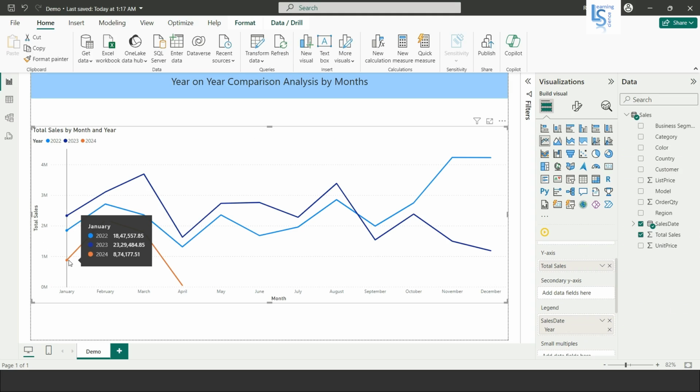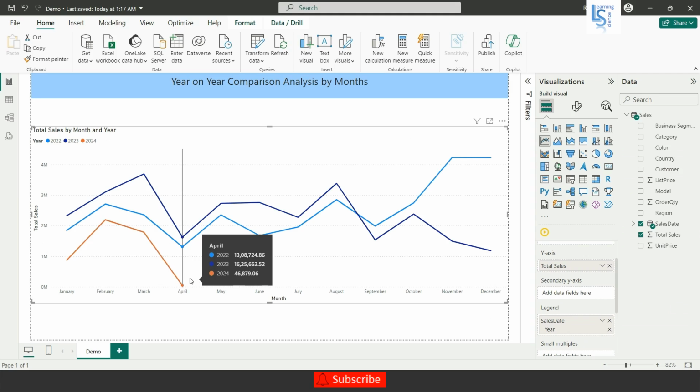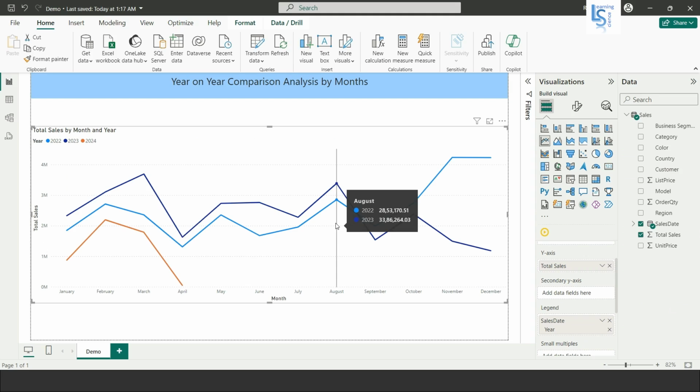Now you can see here the sales amount for all 3 years in the month of January. We are in the month of April 2024, so the data is still April. Everywhere you can see, for example in the August month, the data for the 2022 and 2023 cells.